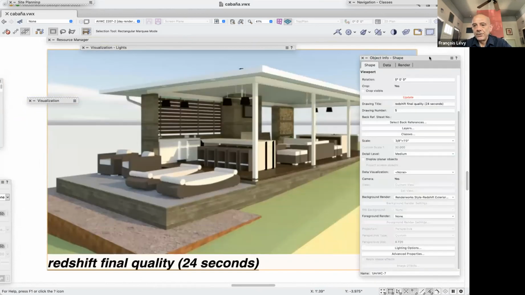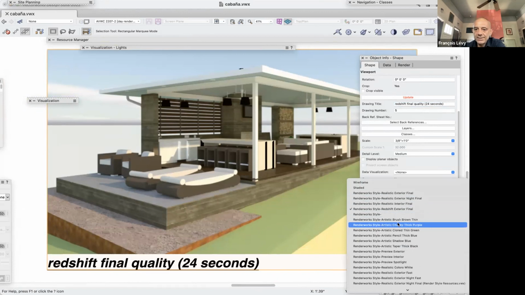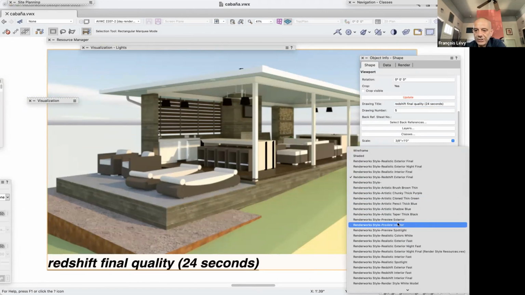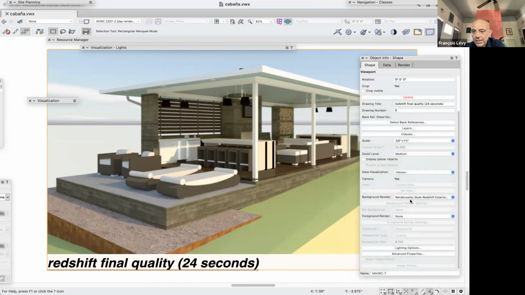So another option with recent versions of Vectorworks is this Redshift option. Maxon is a hardware and software rendering company that is a sister company to Vectorworks, also owned by Nemetschek. And so there's a kind of a tie-in. And so these Redshift renders come out of the box, right? You've got this exterior fast, interior final, or right up here, Redshift exterior final. So let's look at those options.